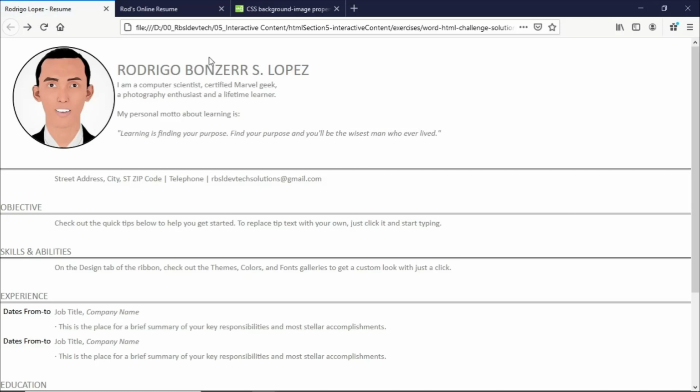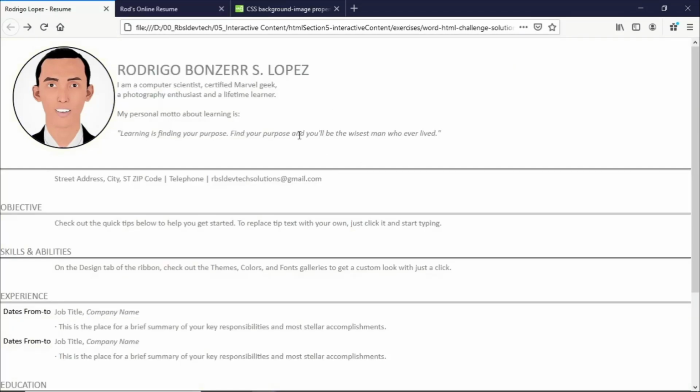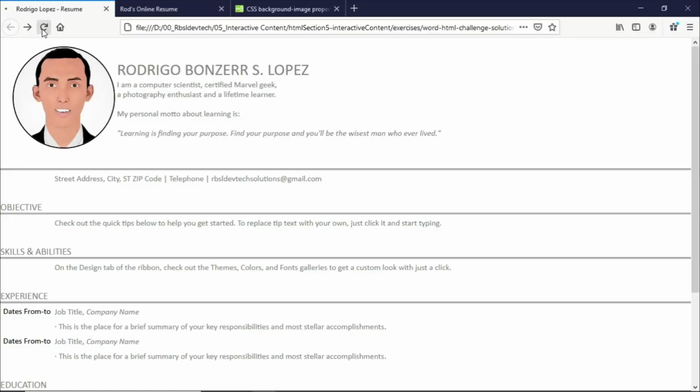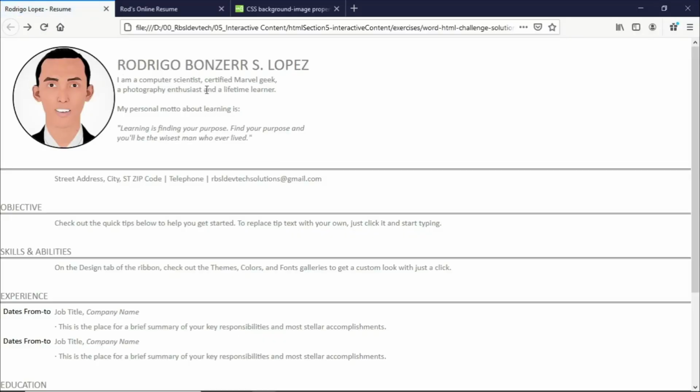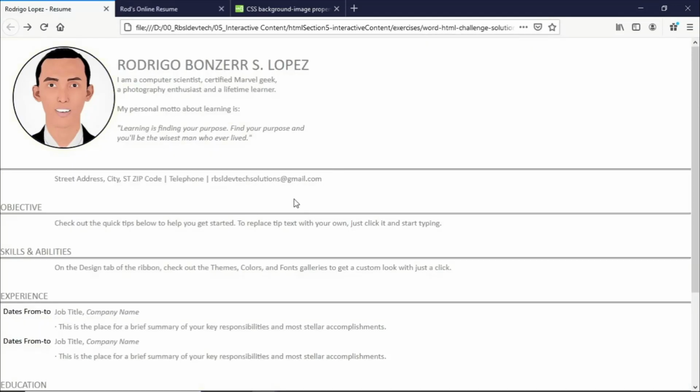So I don't want this to be a complete line. So we have here, we can see find your purpose. Find your purpose. So let's have a line break there too. So let's go and look for that. Let's have a line break here. Then let's go back to our browser here, and there you go. It's almost the same now. Okay.